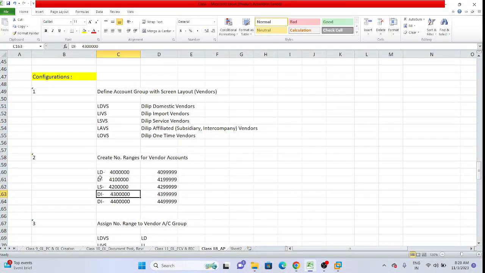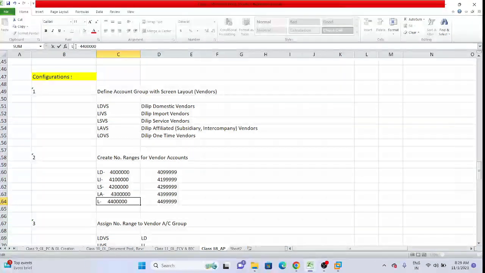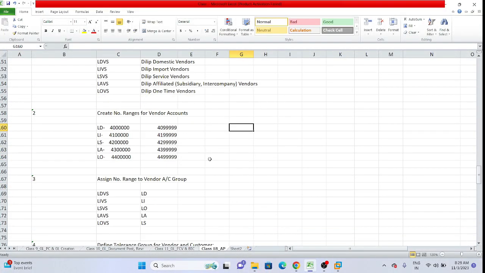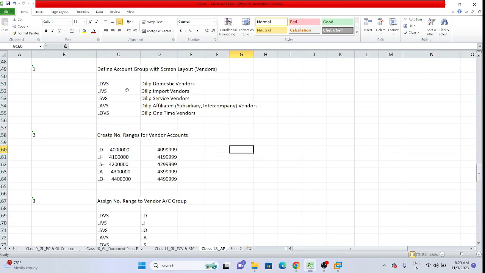Below one is affiliated vendor, LA, and the last one is LO, which means one-time vendors. LO, one time. So this one, first we'll create the group according to the requirement.